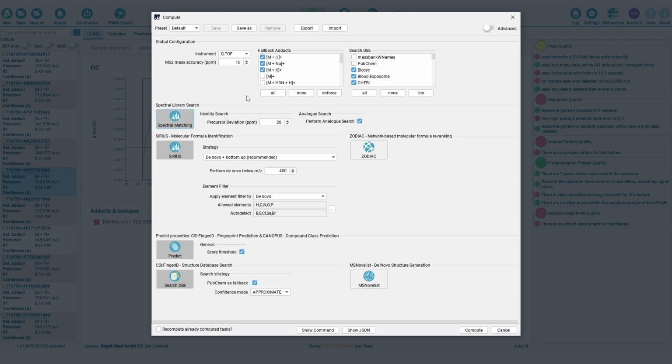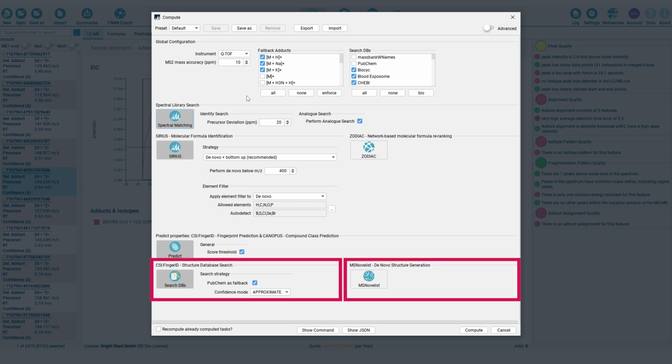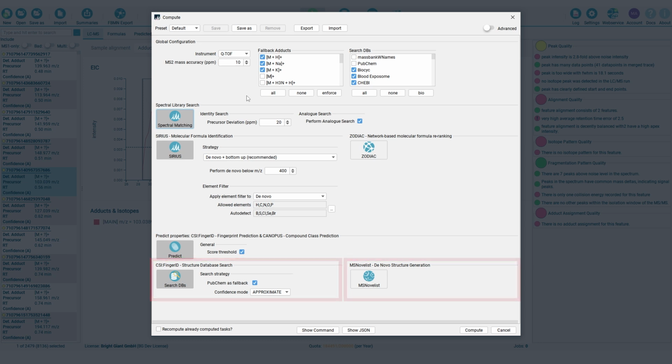After identifying the molecular formula, we can predict the molecular fingerprint together with Canopus compound classes. This is again a mandatory step and cannot be skipped on our road to structure annotations. After the fingerprint is predicted, it can be used to perform structure database search using CSI:FingerID or de novo structure prediction using MSNovelist. This step will produce structure annotation results.